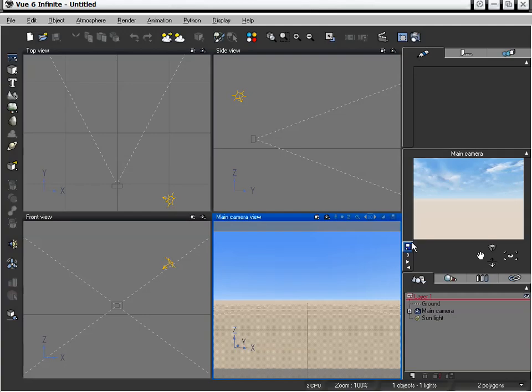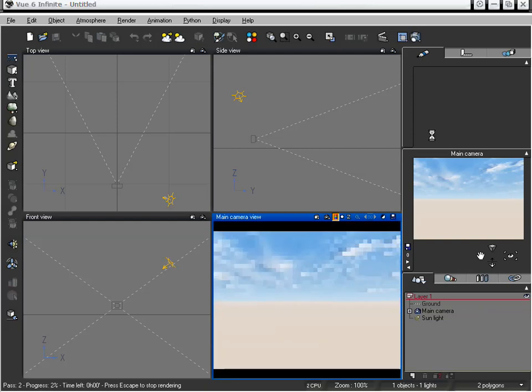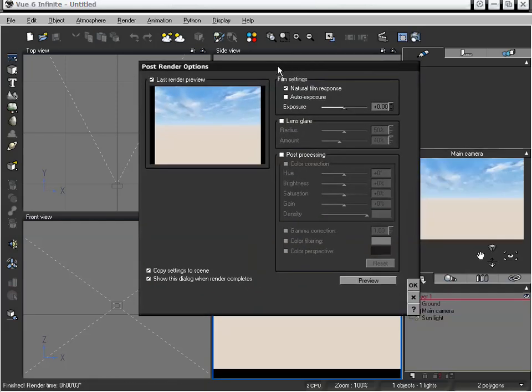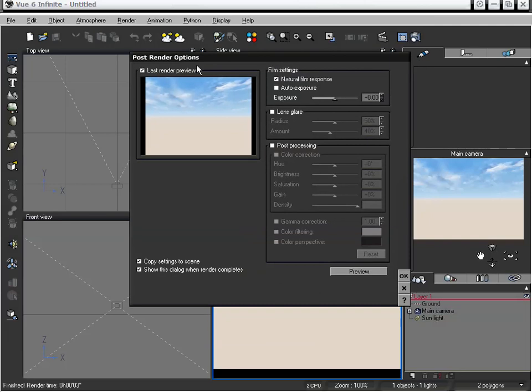One new feature you've probably already noticed is our camera post-production, which automatically comes up after every render. So I'm going to go ahead and do a quick render right now, just of one of the default scenes of the basic sky, and automatically our post-render options come up. Now we can click to show this dialog when render completes on or off. By default it's on, but if you don't want this popping up every single time you do a render, you can go ahead and turn that off.